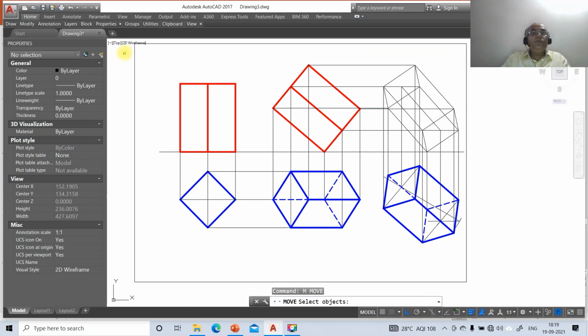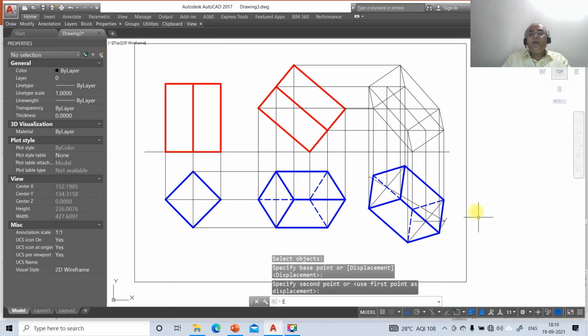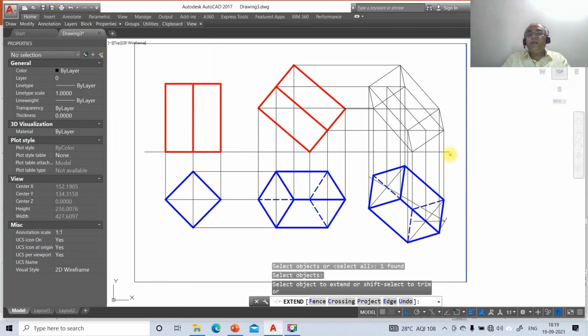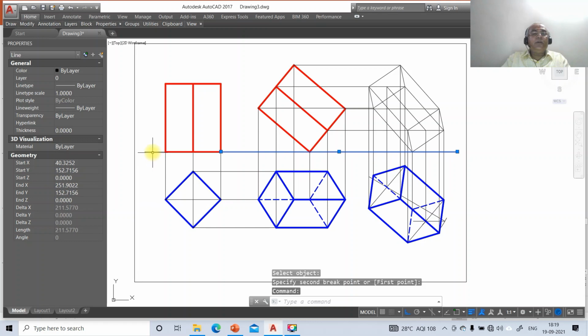Then go to move this entire drawing on this side, and similarly extend this till here. Then break this line till here. Now click on this and click on this, go to layer, and make that layer as XY.